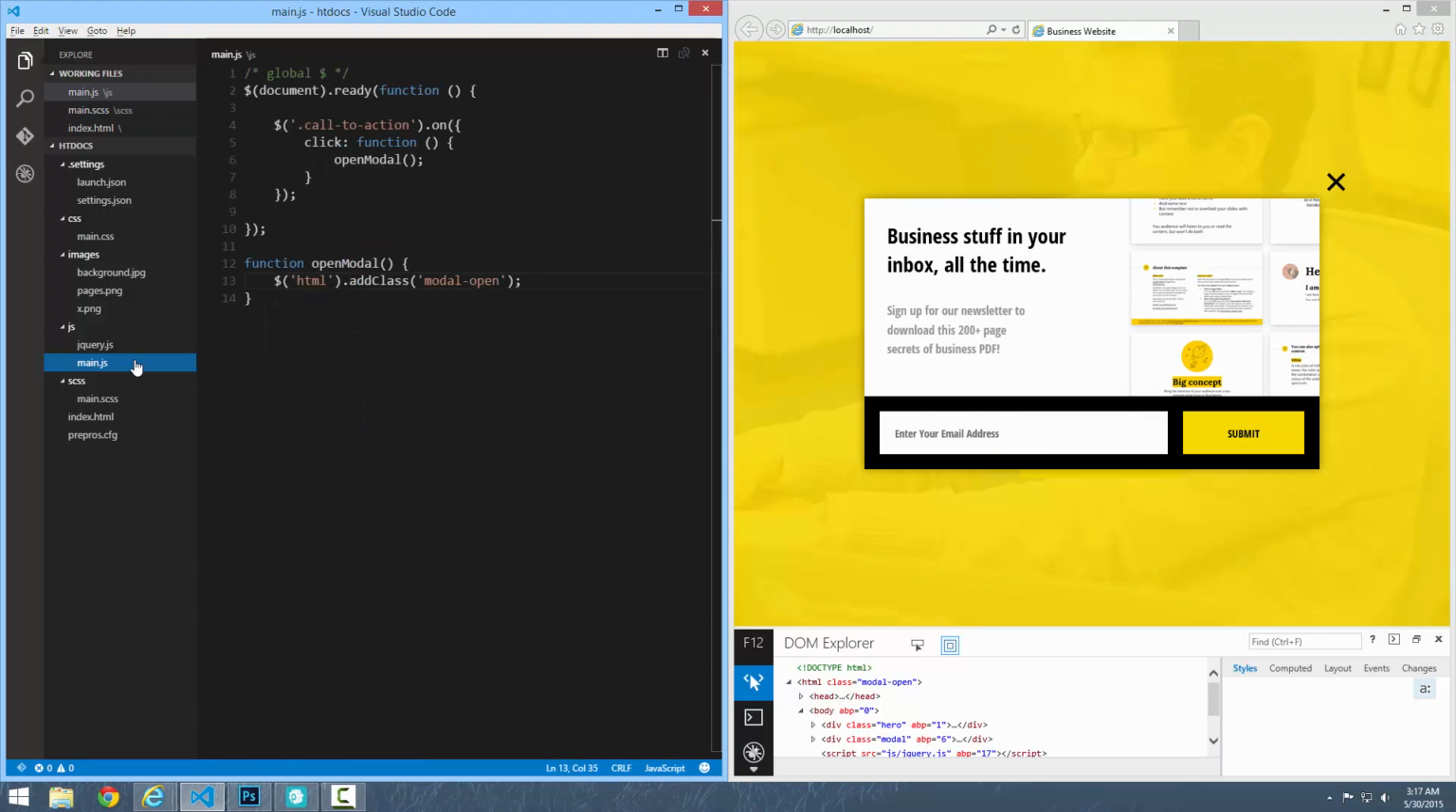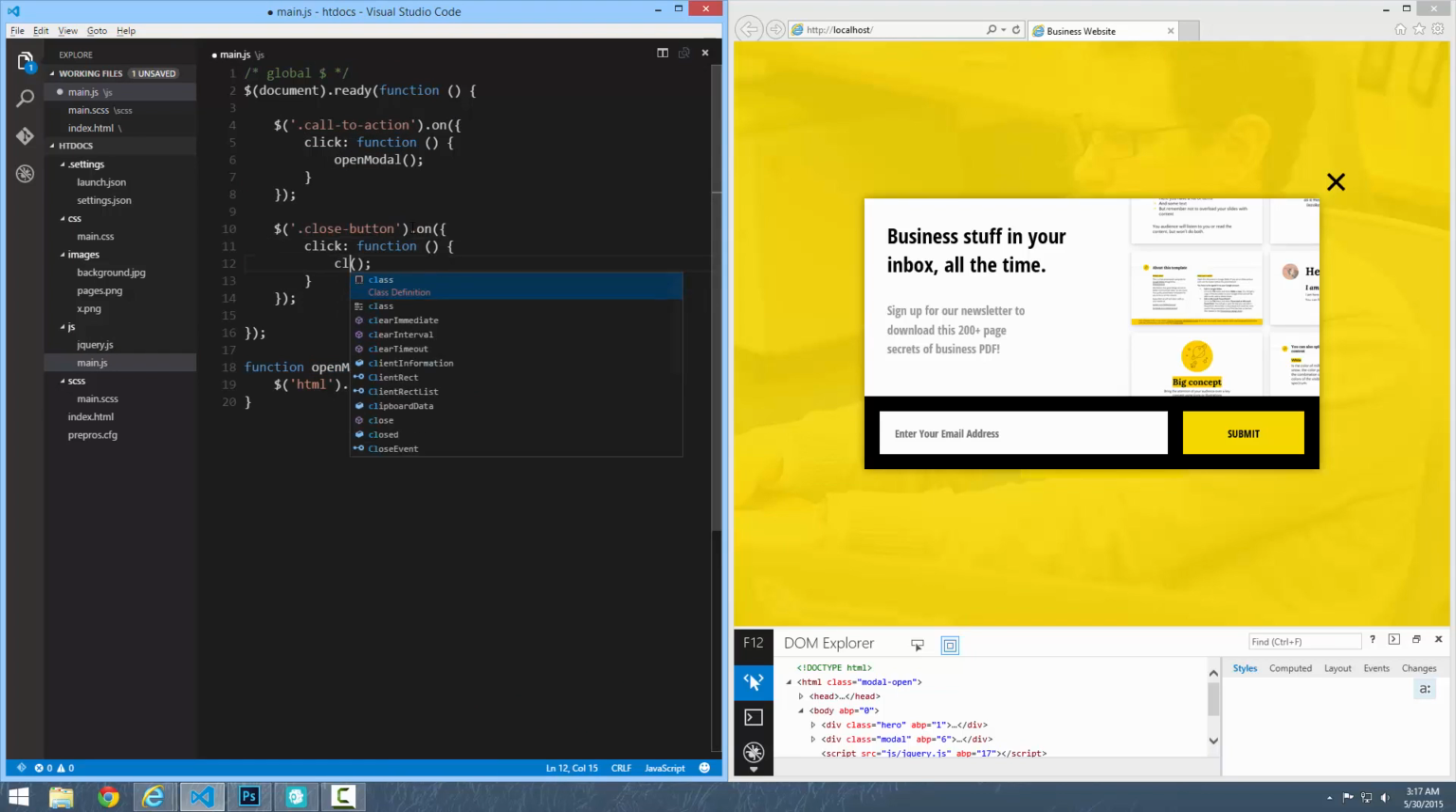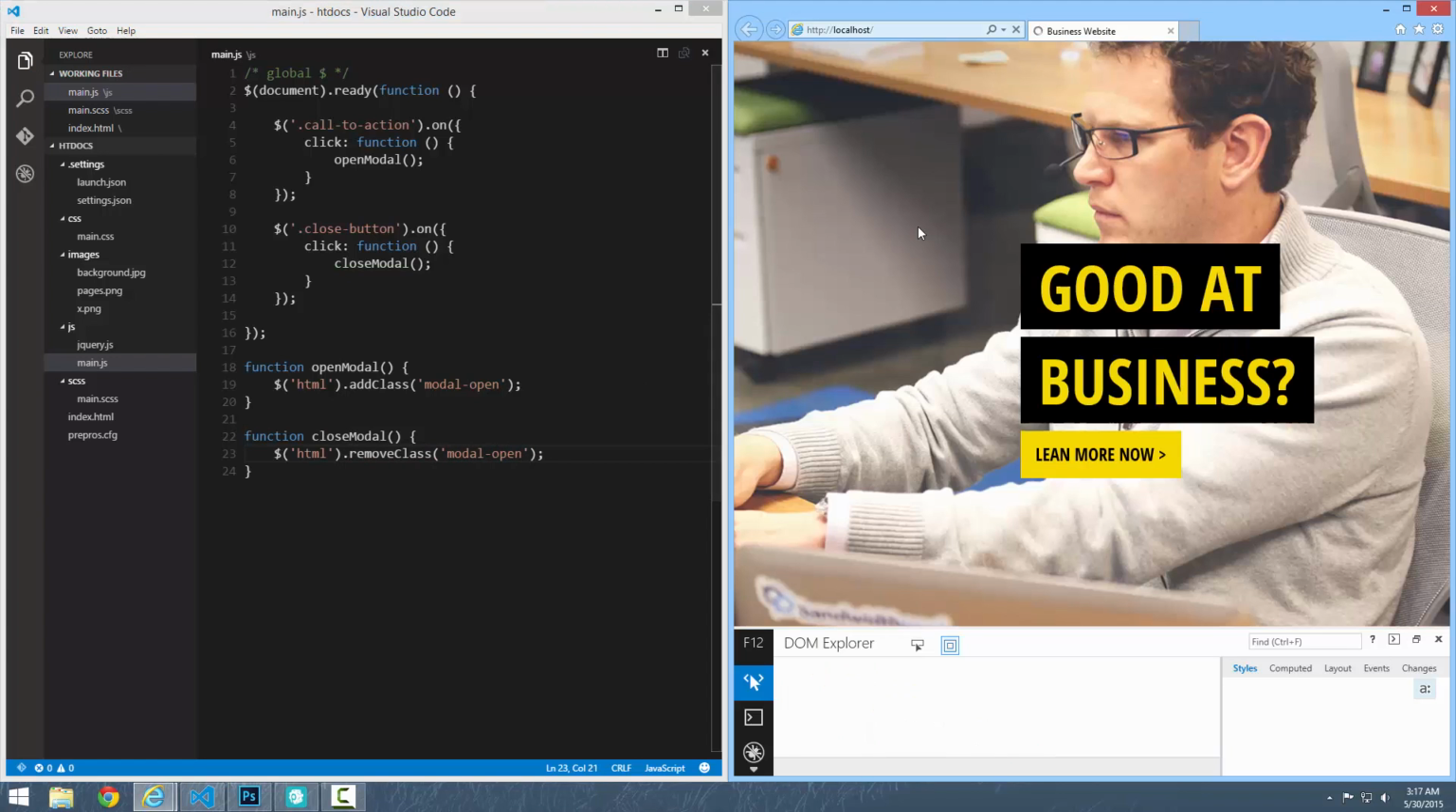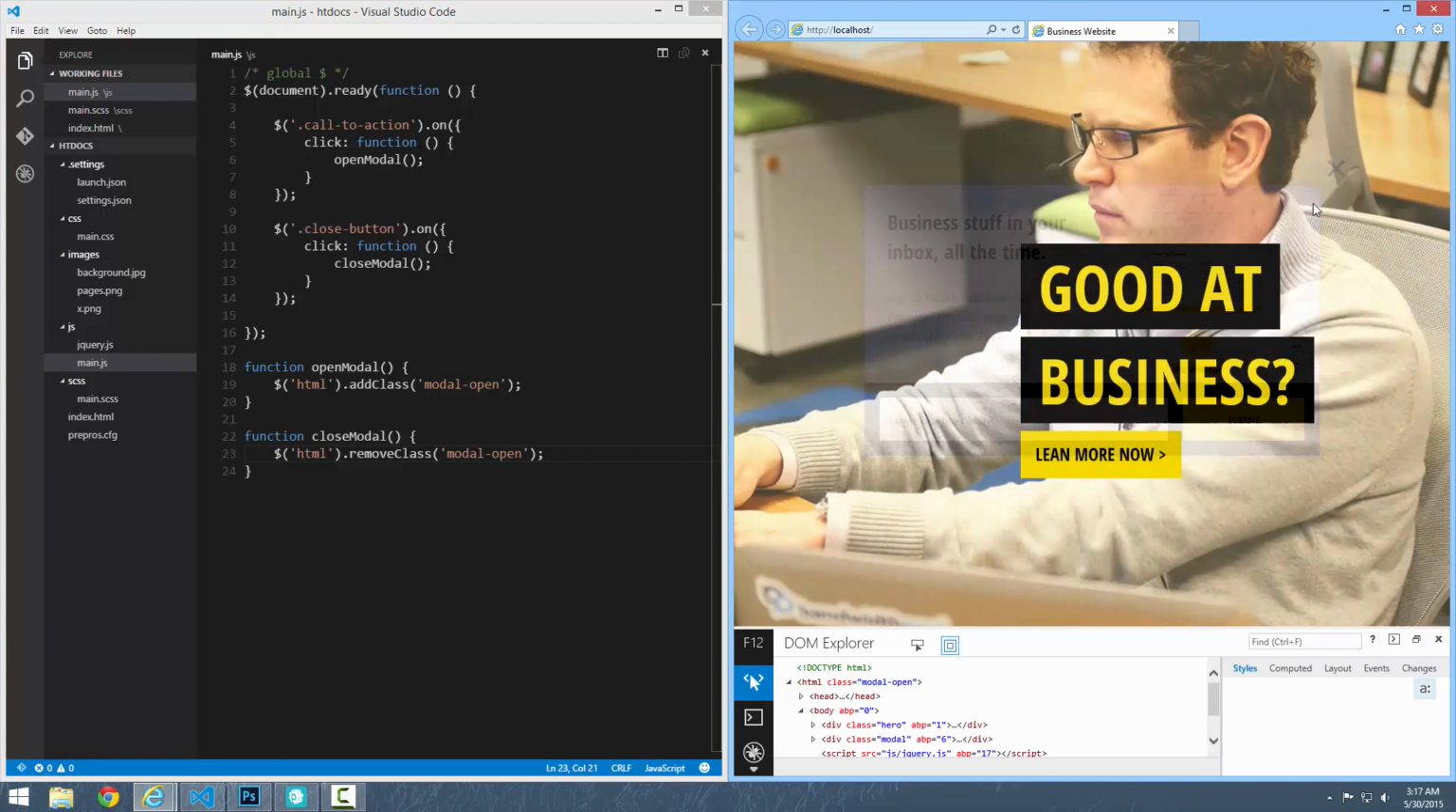Now what I want to do is select the close button. When I click close modal, I'm going to define a function of close modal, and when I do that, instead of adding that class, I'm going to remove that class. So now click on this, click on that, click on this, click on that.